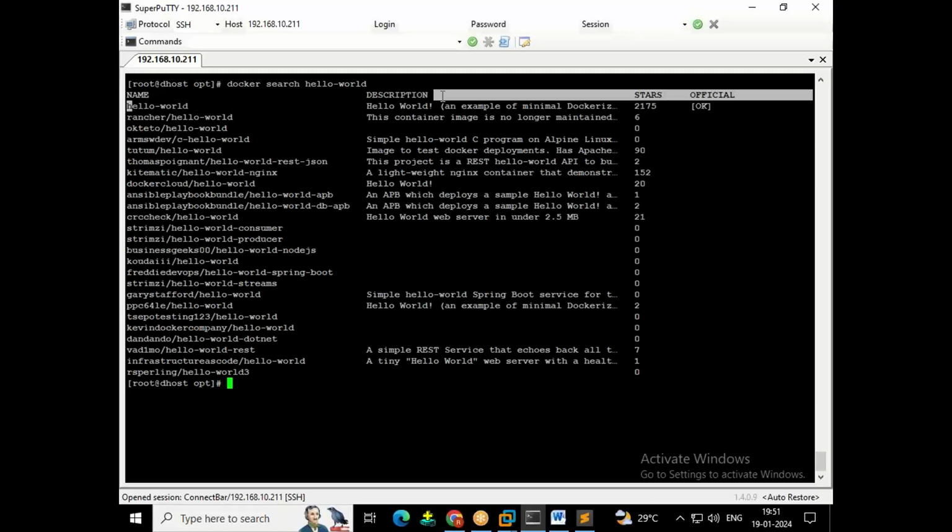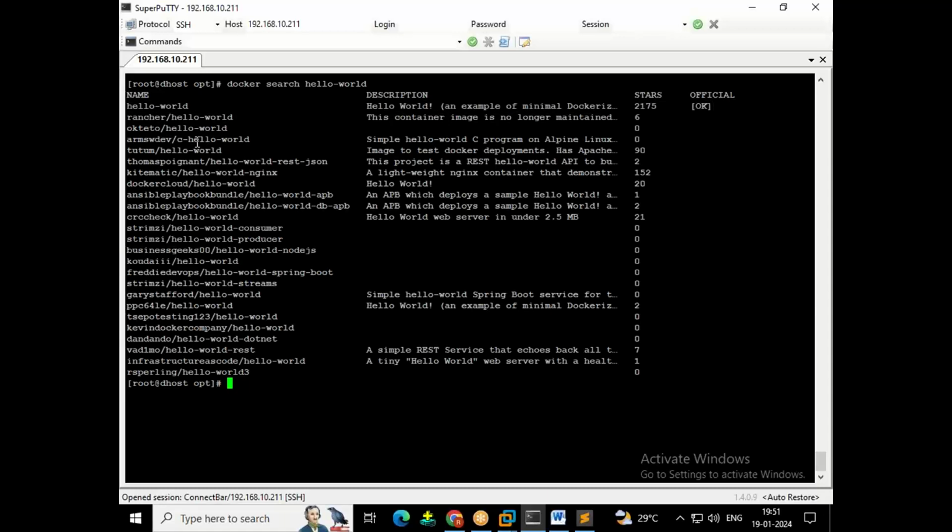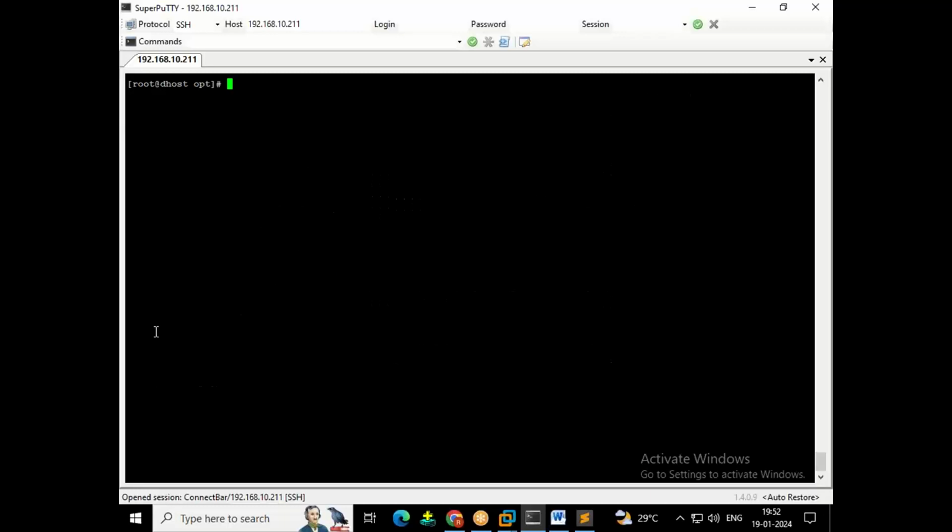See guys, this is the image and it is certified by Docker Hub. It is official. This image belongs to the Docker Hub organization. The remaining all belong to private or public persons. Someone uploaded it with their username, this is the username, like this. We can also upload. Whatever private images we have in Docker Hub, we can search by this command also.